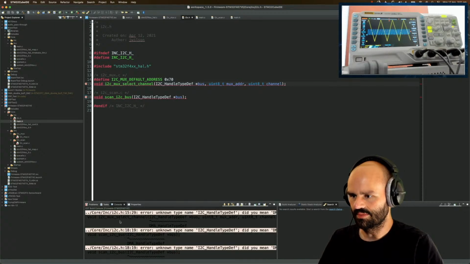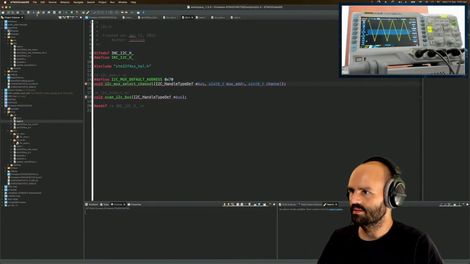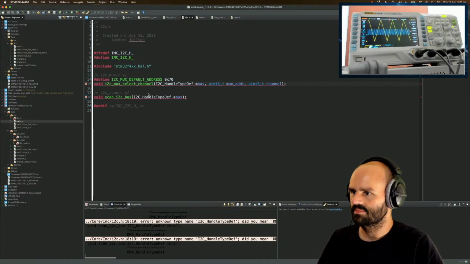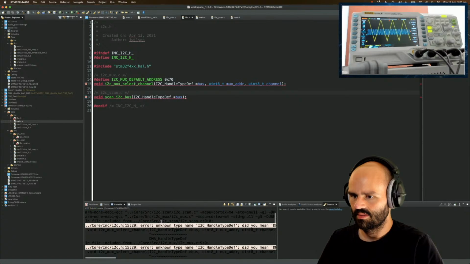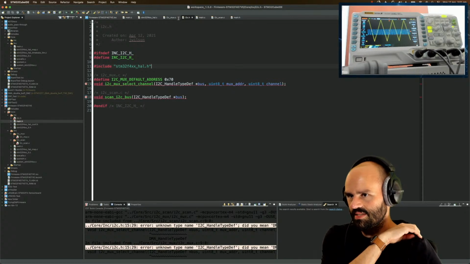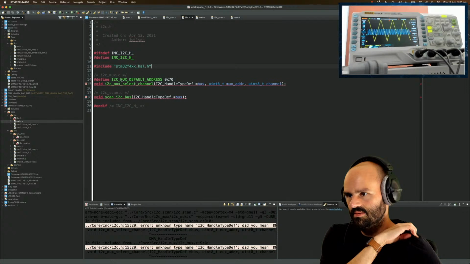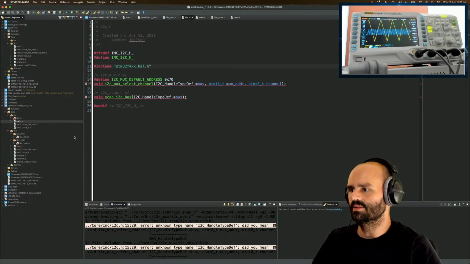Be nice if that worked, but that'd be hoping for too much, wouldn't it? Clear that. Build that again. Right, so the I2C.h is missing, or it can't find those I2C handler events. Now, that'll be because it's including the HAL, but the HAL has not yet enabled I2C.